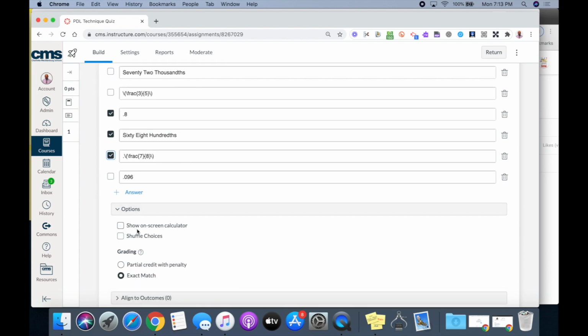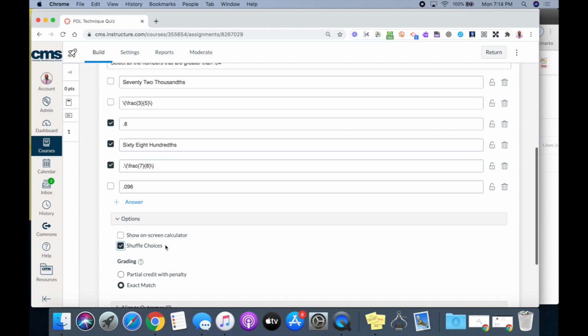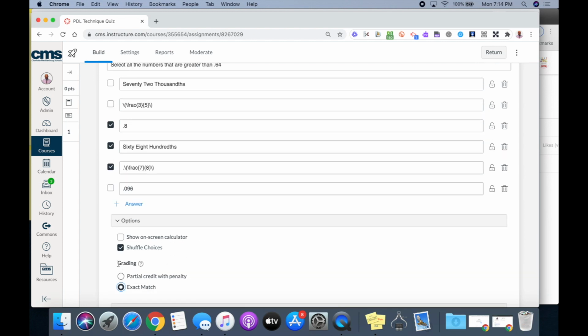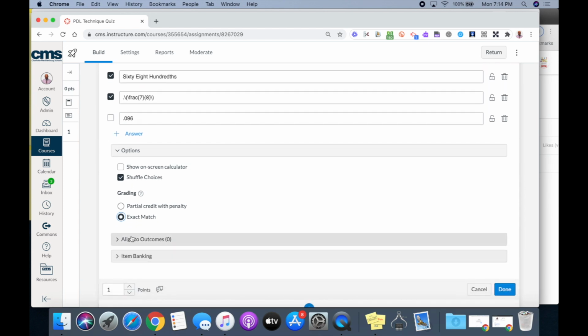If you want to give students the ability to use calculators or to shuffle the answer choices, you could do that. I'll just shuffle the answer choices. I'm going to say that a calculator is not quite necessary for this one, but you may have questions where you might feel a calculator is necessary, so you can certainly check it off if you want to. They do have grading options here of partial credit with penalty, or you can have it set for an exact match. I'm just going to leave it as an exact match for right now. You can also attach this to outcomes. So if you wanted to connect this to a standard, you could do that by attaching it to an outcome.